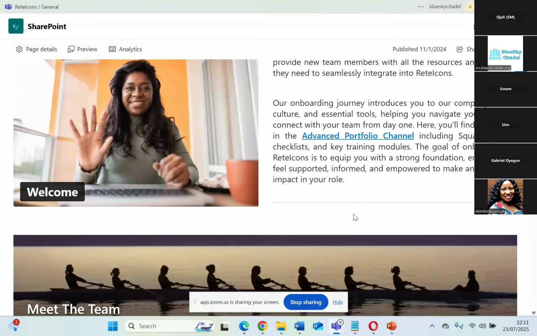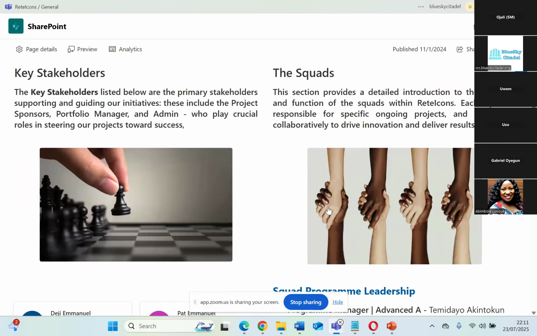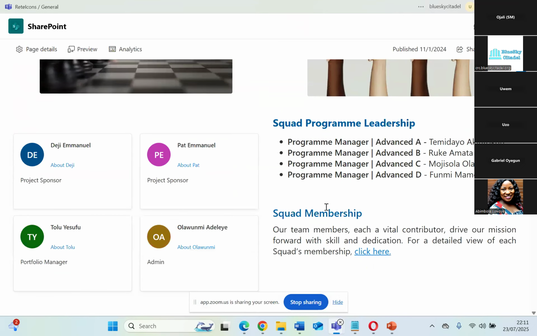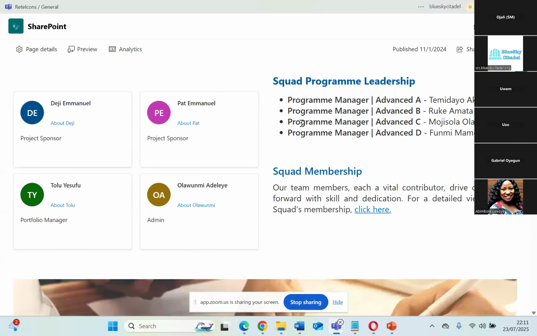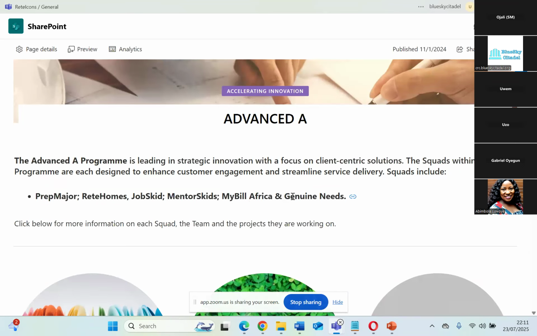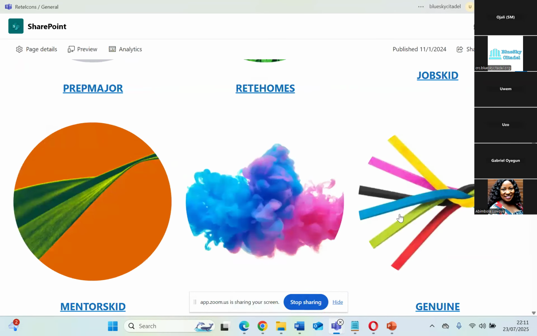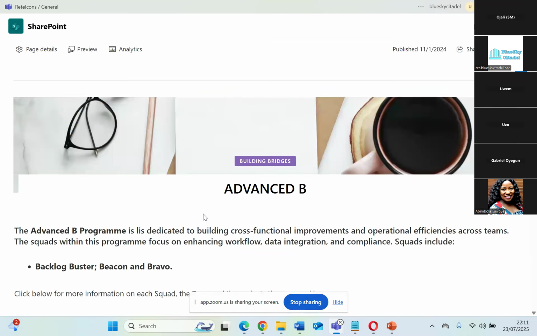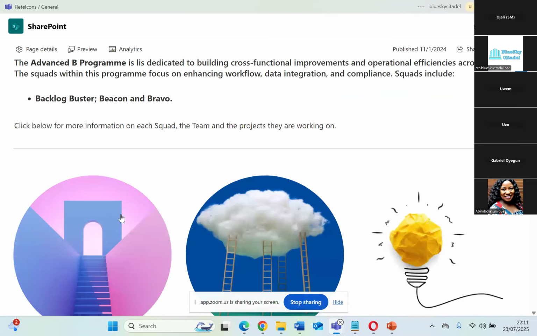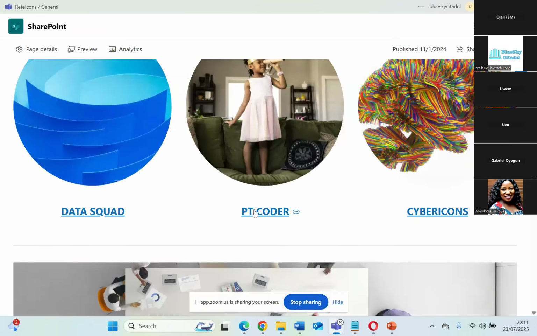So this is a page that was designed for all the different squads in RIT icons, all the key stakeholders, squad leaders. It actually needs to be updated because now we have a squad E, squad membership, advanced A. These are all the projects in advanced A. If you click through here, you can go through each one. These are all the sites in advanced B. Again, you click through, you can go through each one. Advanced C, same thing.